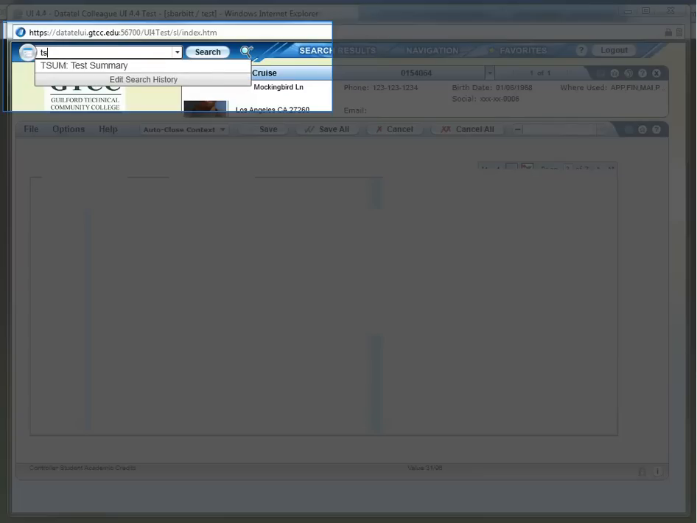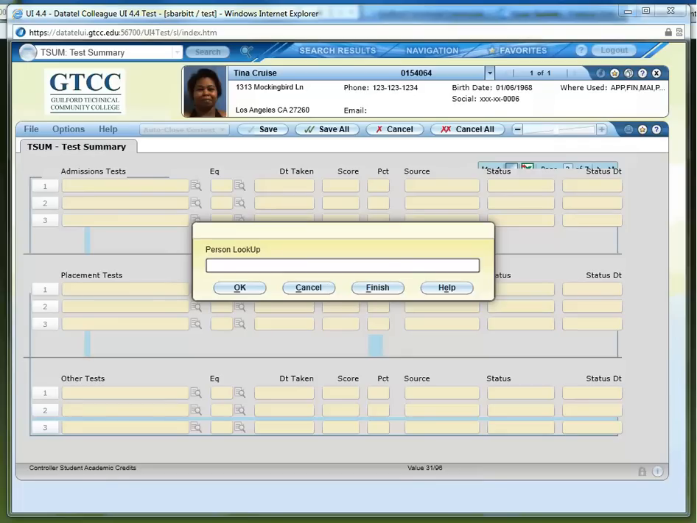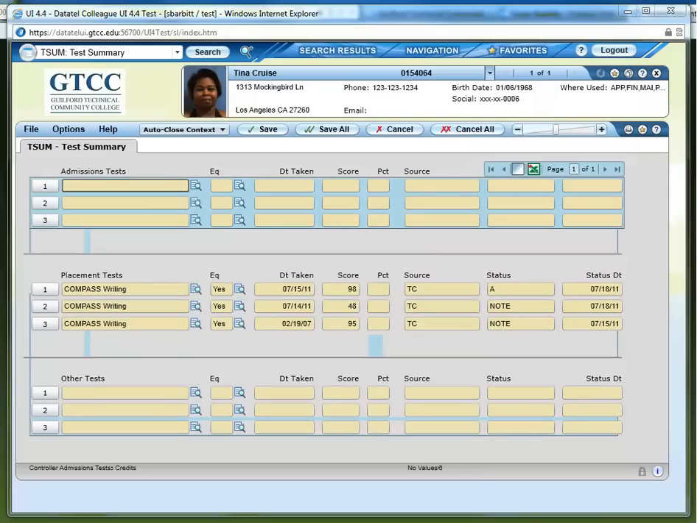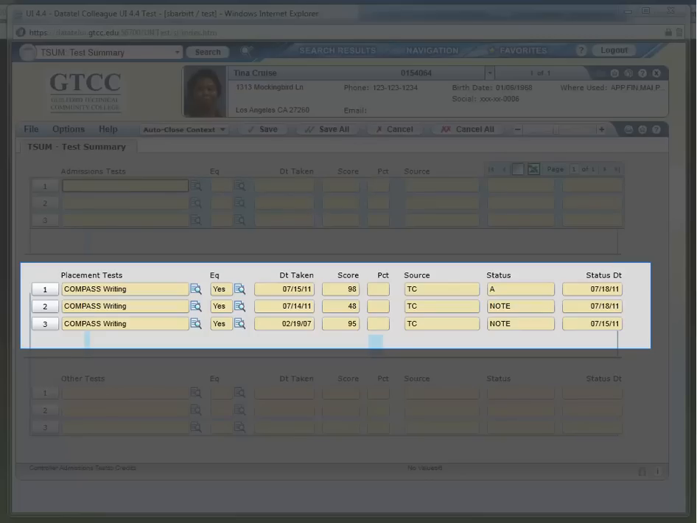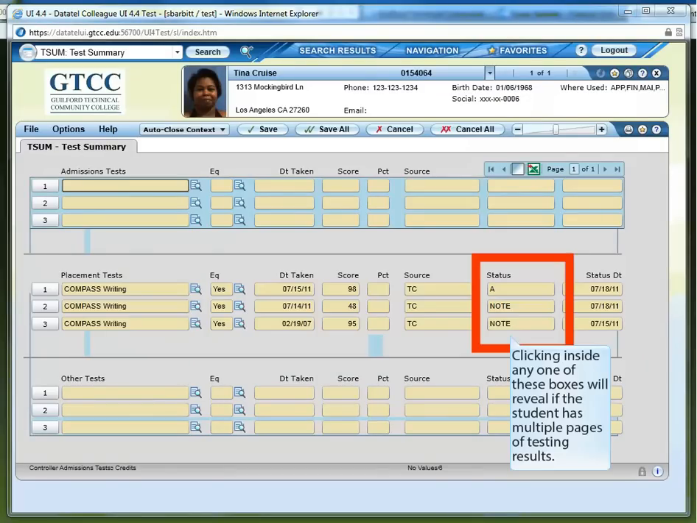Let's see what she did on her test scores. That's indicated by TSUM. Now here's a shortcut. Instead of typing in her name or ID again, if you're still looking at the same person, you can hit the Shift and the At key and then Enter. And that will pull up the same student you were previously looking at. It appears that she's only taken three tests, 1, 2, and 3, the compass writing. It does not indicate that it's multi-page.